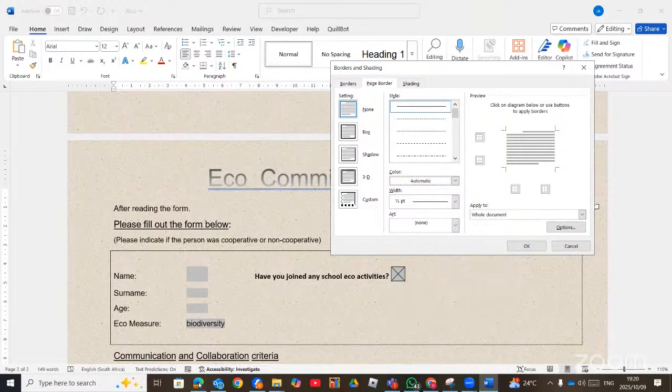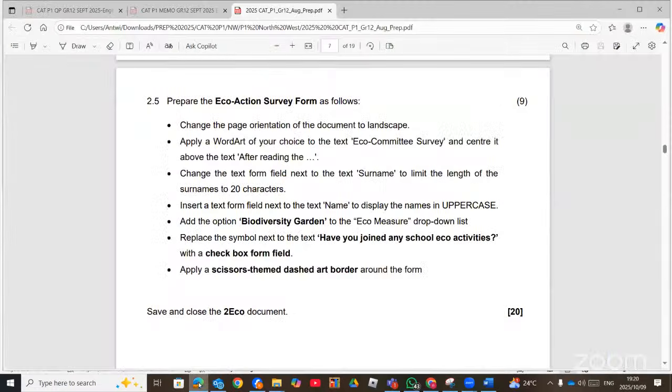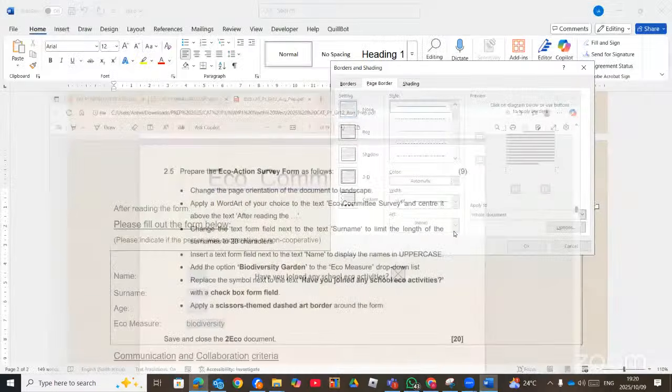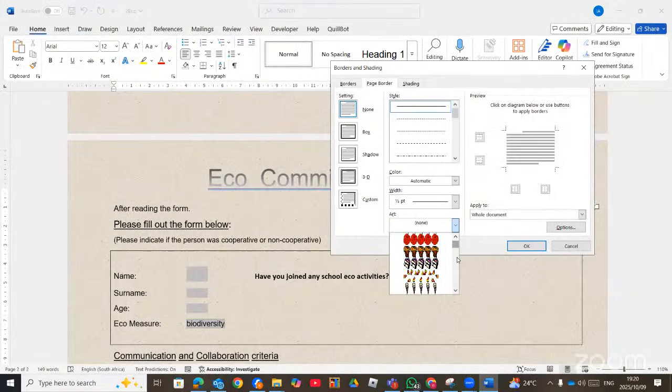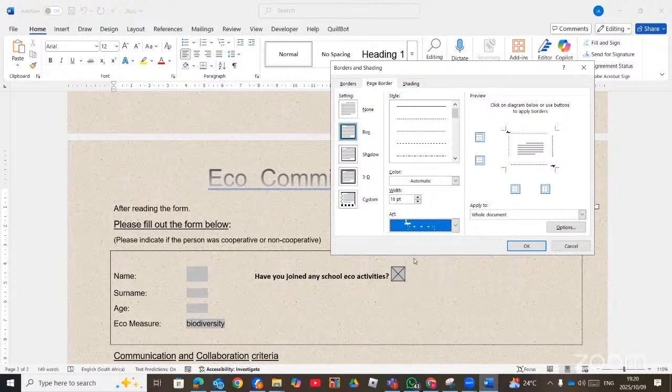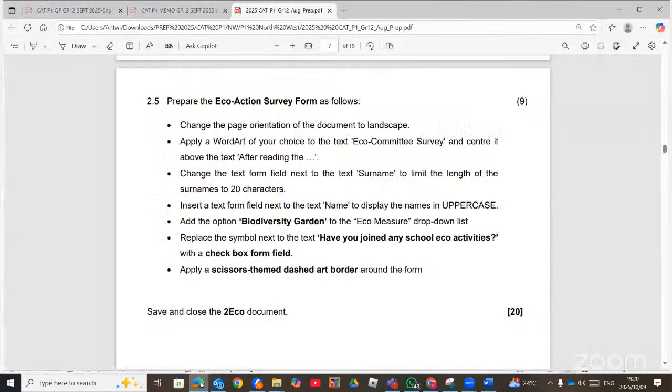Let's check the question whether it's shadow. No, only theme dash art border. So it's art border. So look for the scissor. I think it's this one. Dash art border. And then they didn't tell you to choose any color.